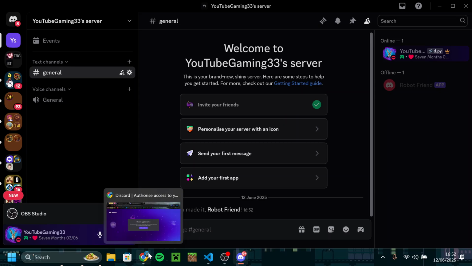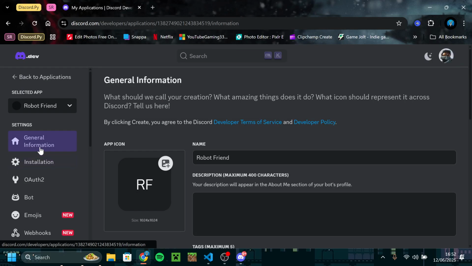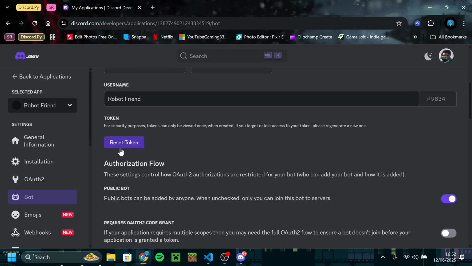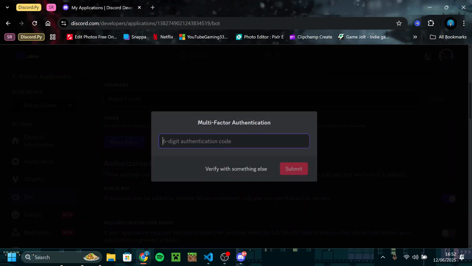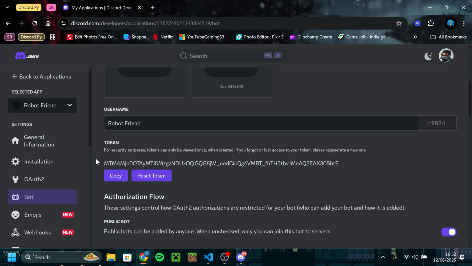Next, what you want to do is just close out that, go to general information, apologies, we want to go over to our token, click reset token, yes do it, and then we want to authorize it. If you have two-factor authentication, this will pop up. If you don't, then you have nothing to worry about. So give me 1 minute to quickly fill this in, and then we'll be on the way. Brilliant. So now our token has been reset, and this is our brand new token.